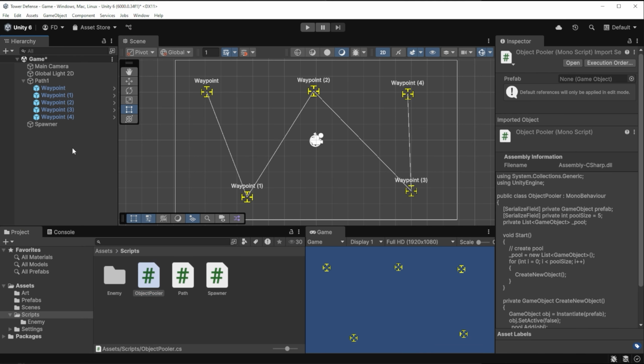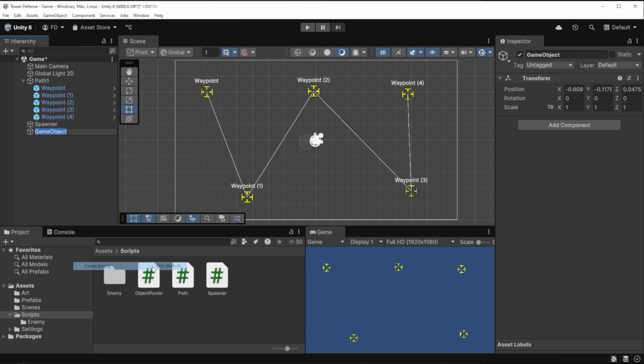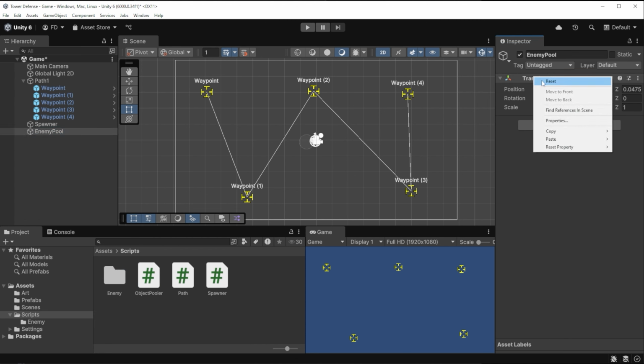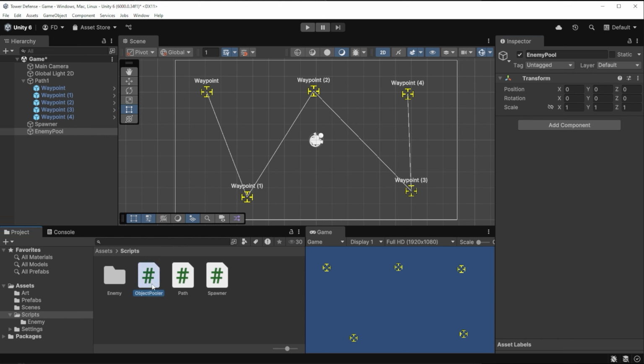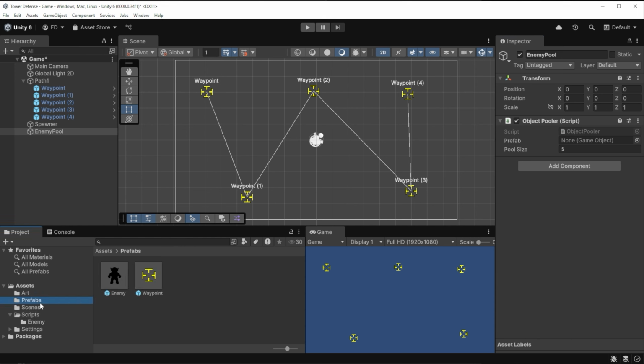In Unity, I create a new empty game object I call enemy pool. I reset its transform. Again, our object pooler class is generic, so we can reuse this script to create different object pools in our game. Enemy pool selected, and I attach object pooler script as a component. Prefab field expects a game object that this pool will consist of. I go to Assets Prefabs, and I drag the enemy prefab into this field.